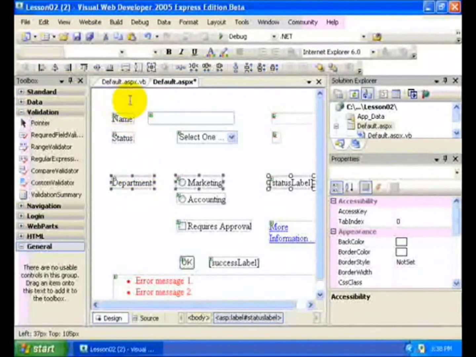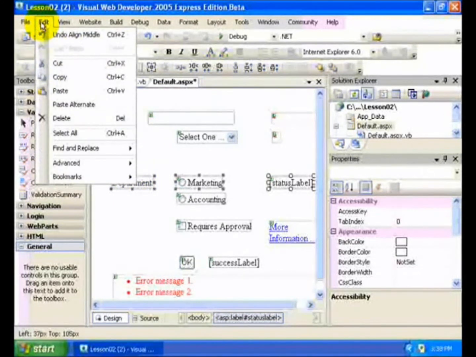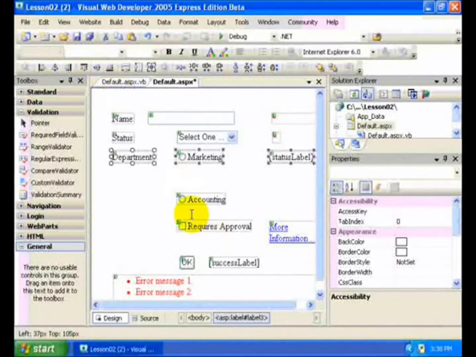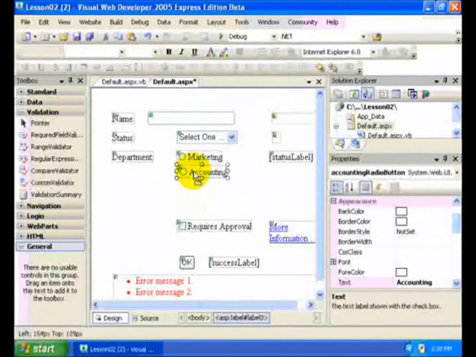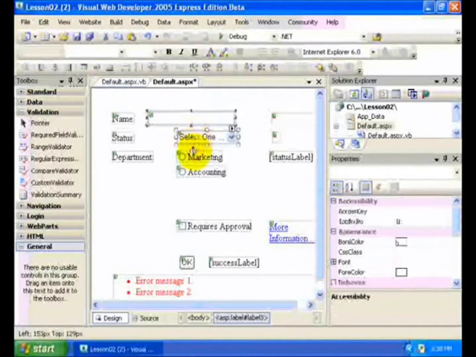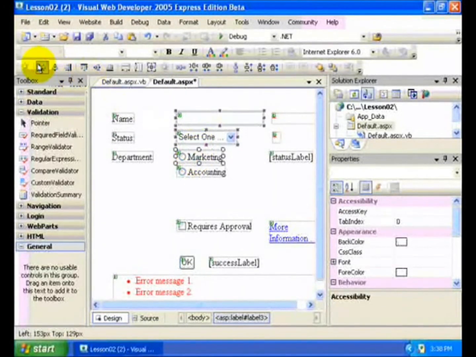So what can I do? I can go back by selecting Edit, Undo Align Middle. Okay. The reason is because I had the wrong item selected, so I want to make sure department is selected, and I'm going to click Align Middles again, moving everything up. Great. Okay, and I might just move this manually and then use this to align the lefts. And maybe we'll do the same thing here. We'll align the lefts.